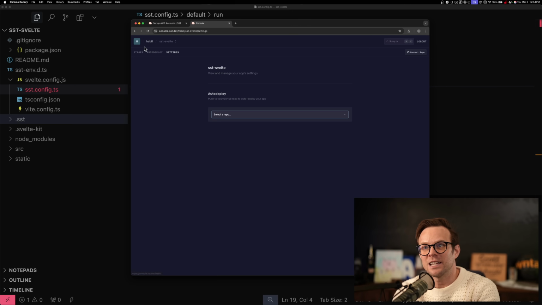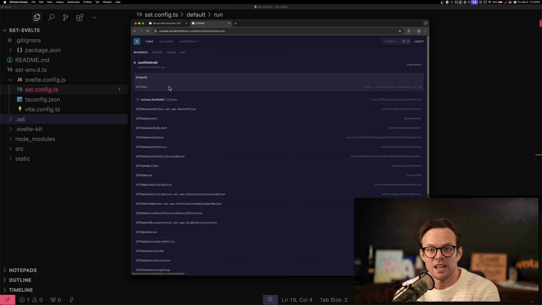Okay, so that's the console. It's a really neat thing. We're not going to go too in depth on it. There's a lot here, but for the most part, it's able to just see what's going on in your application, and it is their paid product.